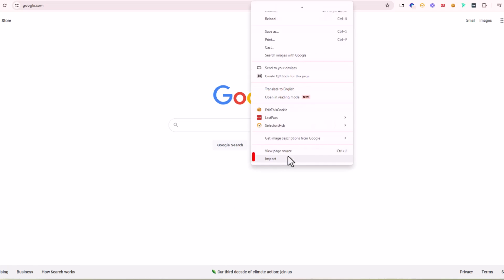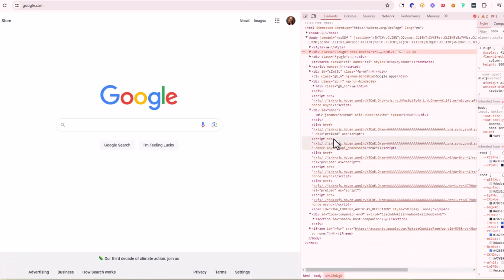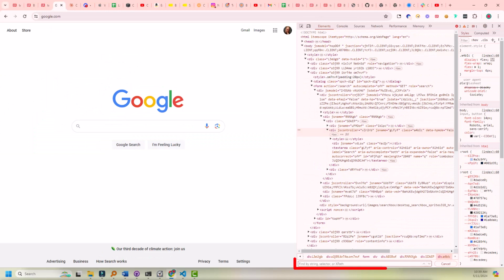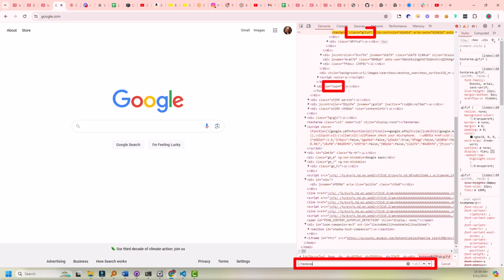To get an insider's view of this, open the developer tools in your Chrome browser. Here, you can inspect the elements of a page, dive deep into HTML, understand how element selectors work, and familiarize yourself with the differences between an ID and a class in HTML.